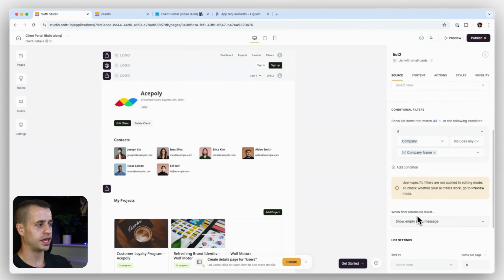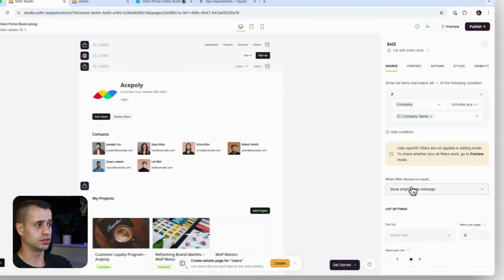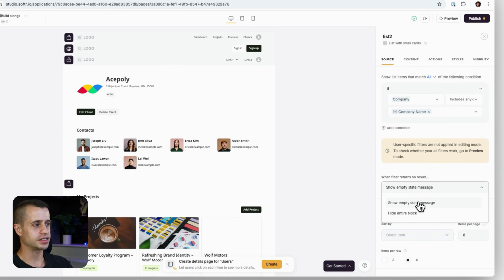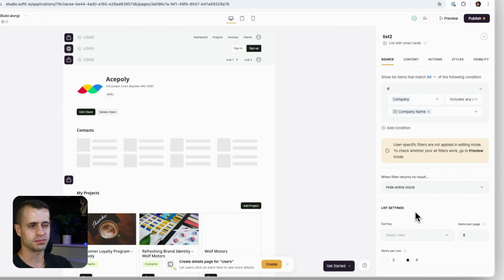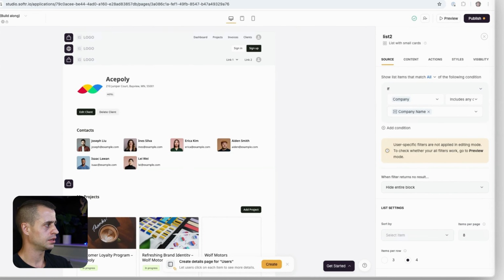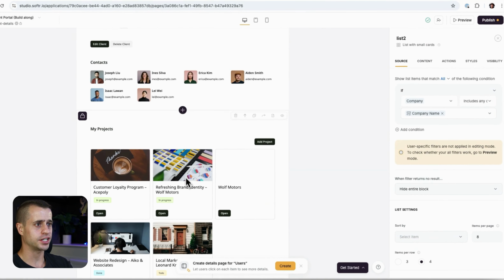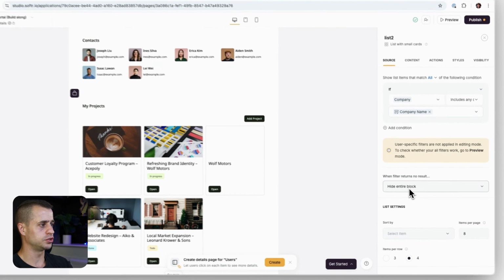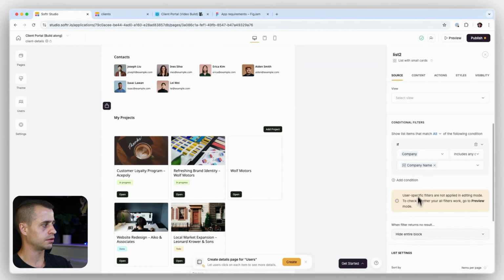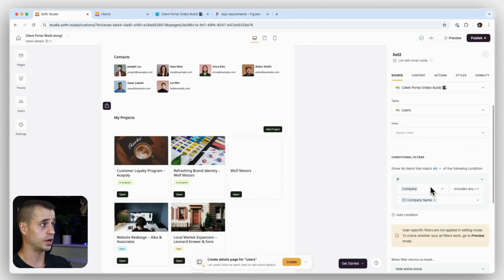And then we'll also say that, hey, when there are no results here, instead of showing an empty message, let's just hide the entire block just to make that experience look nice. And then down here, we have projects. And for projects, we'll do the same thing. We'll hide the entire block when it's empty. And then the same thing for the projects, the company includes any of the company name. So that's good as well.